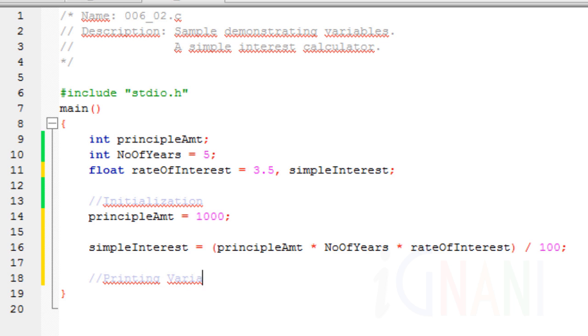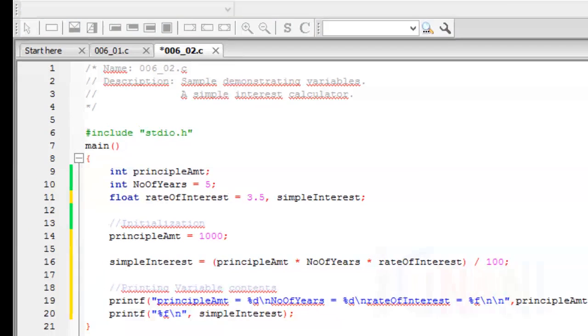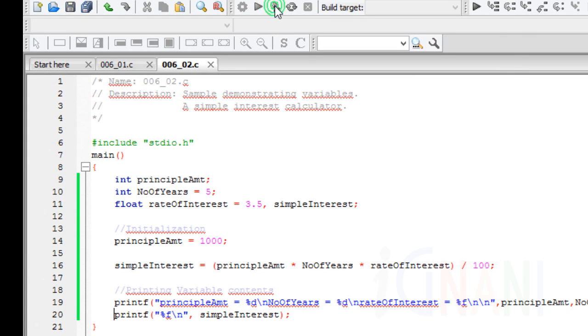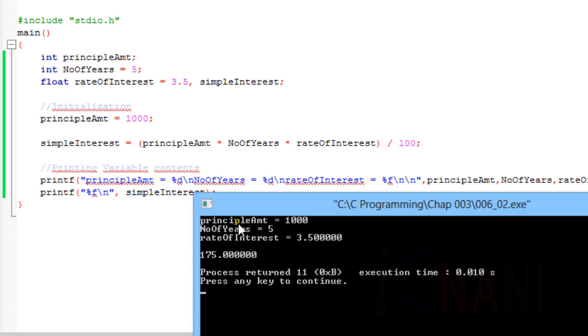Printing variable contents. In order to print variable contents, we just need to follow the same steps as we did for printing named constants. We use the printf with format specifiers, as in these two lines of code. Let me execute it to show the result.